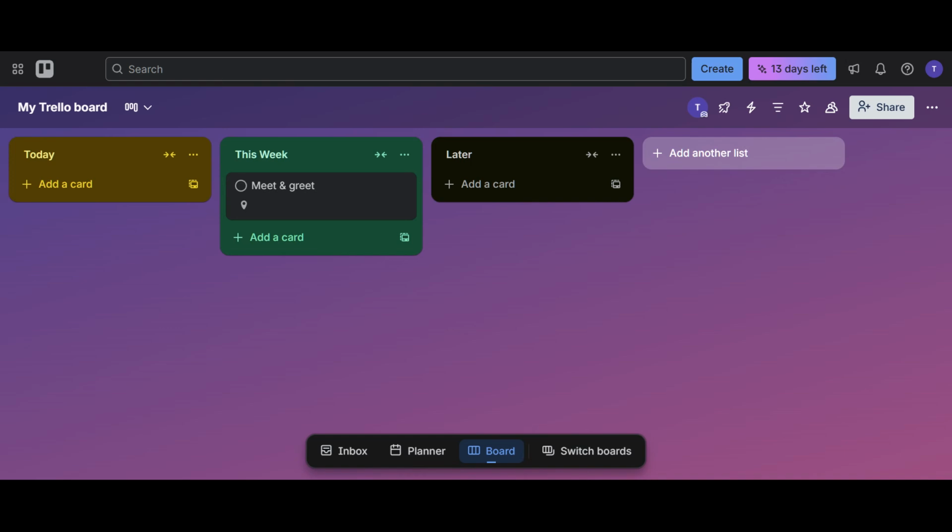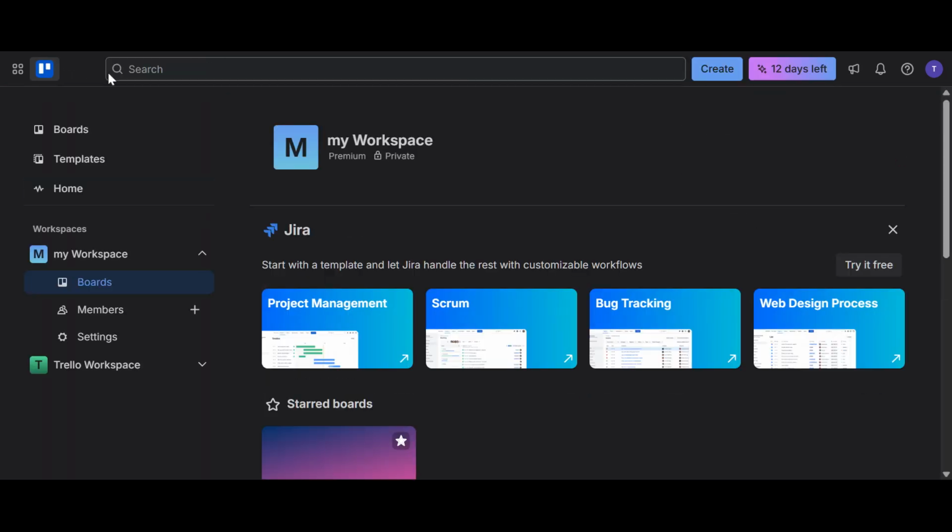Let's get started. First, open your browser and go to Trello.com. Log into your account if you're not already signed in. Once you're inside Trello, you'll land on your home dashboard, where you can see your recent boards and workspaces. This is your main control center for everything in Trello.